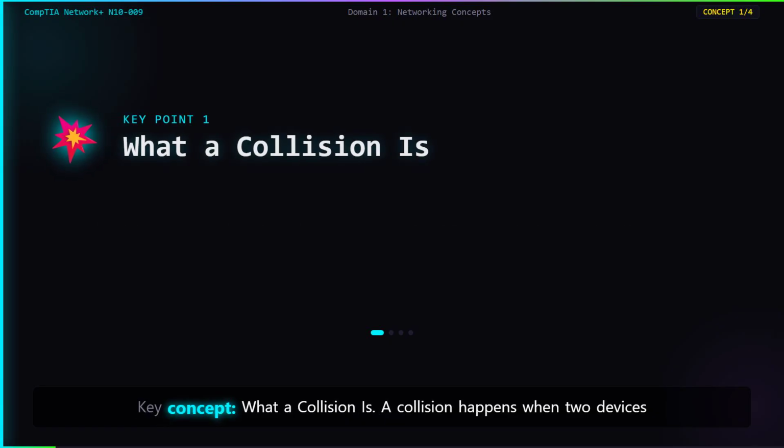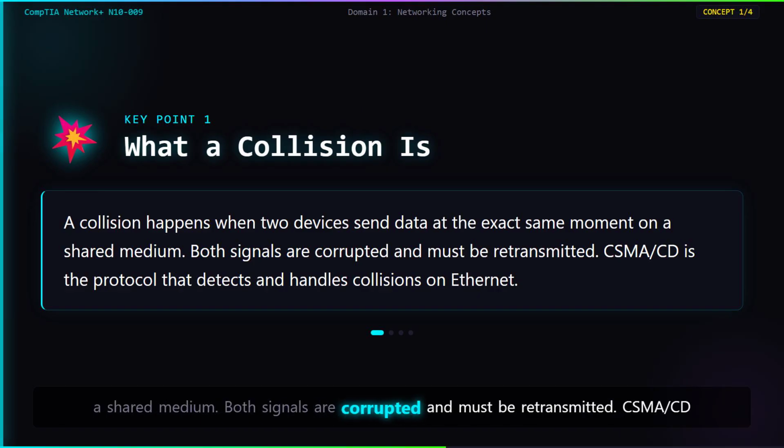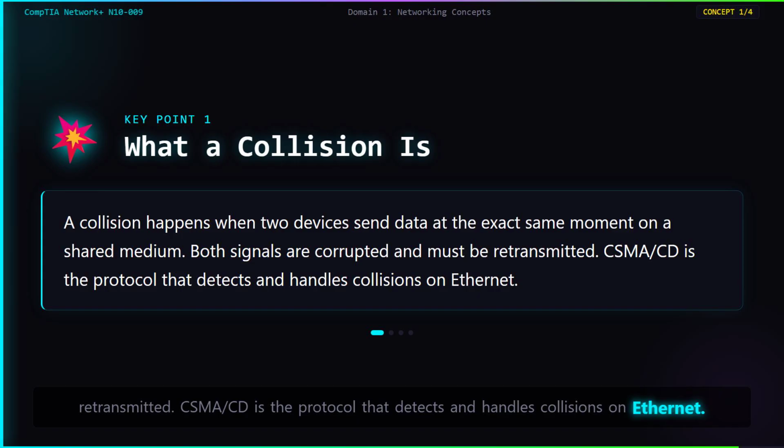Key concept: what a collision is. A collision happens when two devices send data at the exact same moment on a shared medium. Both signals are corrupted and must be retransmitted. CSMA/CD is the protocol that detects and handles collisions on Ethernet.